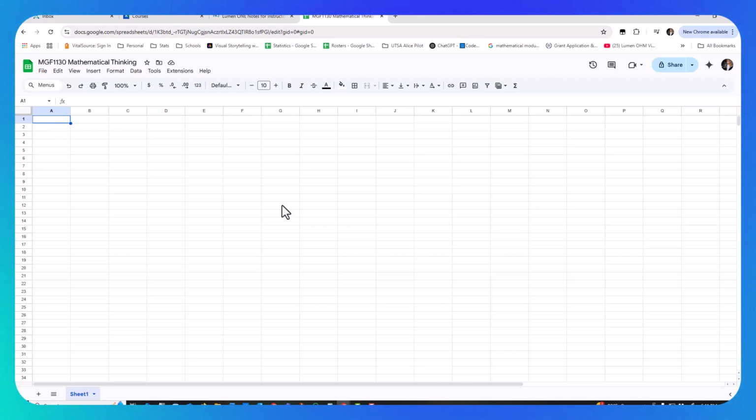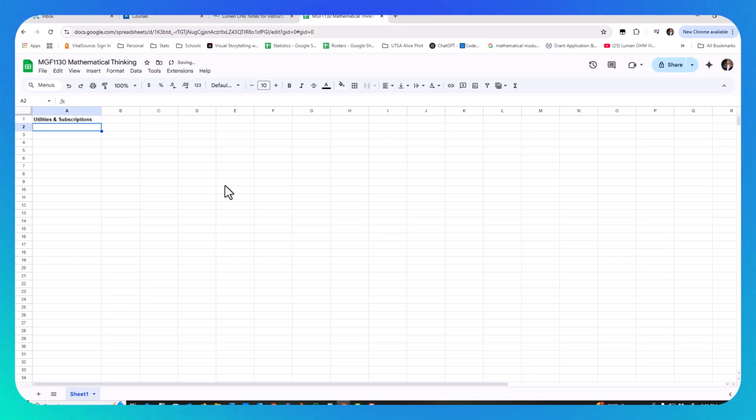So if I have some information, so let's say I have this utilities and subscriptions. One thing to notice, if the information in the cell is going over to another cell, you can go in between here and click and drag. So that's kind of nice.